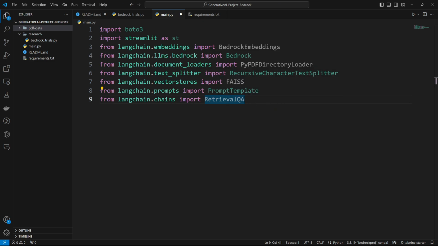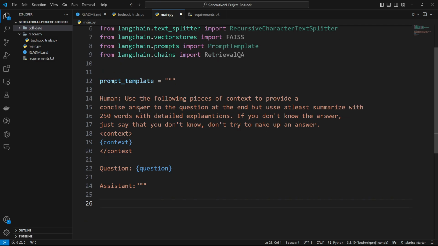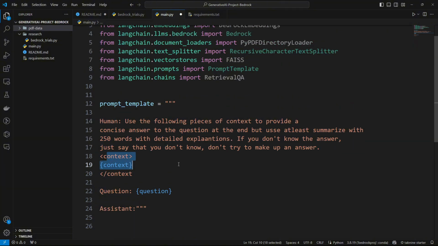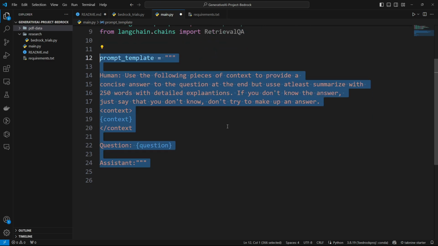Now the first thing you have to do is define one prompt template. This is the default prompt template I just prepared. Here I've written that the human will ask some query, and based on that you have to return the response, by taking the context. Context means the knowledge base. So this is the prompt template I have created.